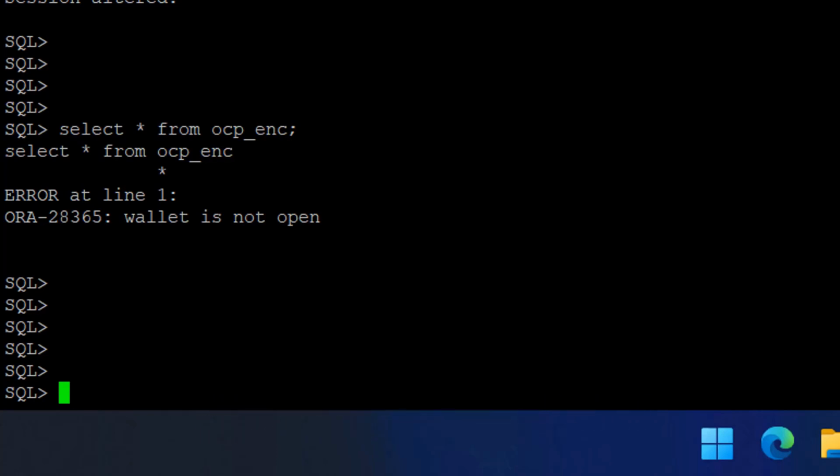We can do one more thing. We can make it automatic. Configure the wallet as automatic. Once you bounce your database, the wallet is automatically opened. So let's do it practically.